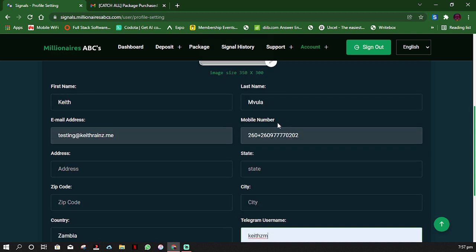For the phone number, if you'd like to receive signals via SMS, that applies if you have subscribed to the other package which has SMS capabilities.